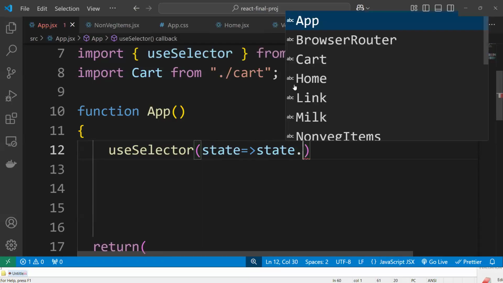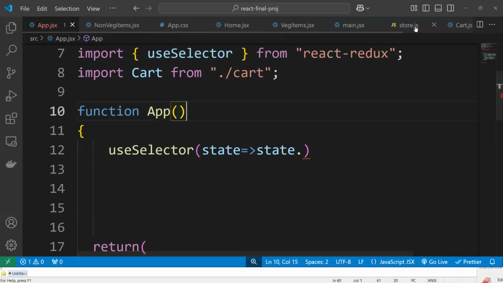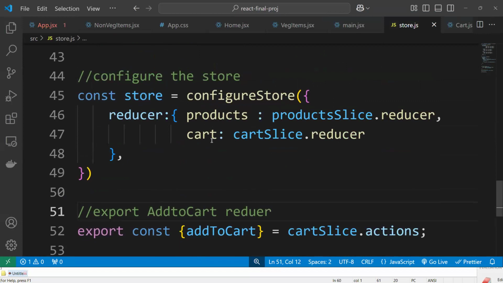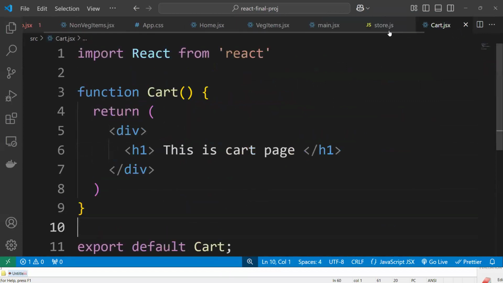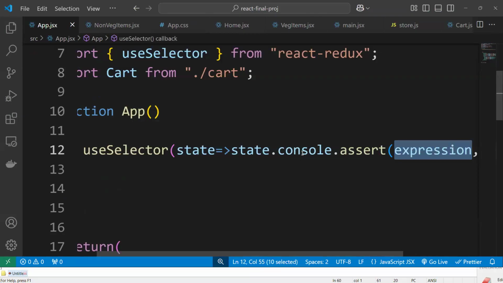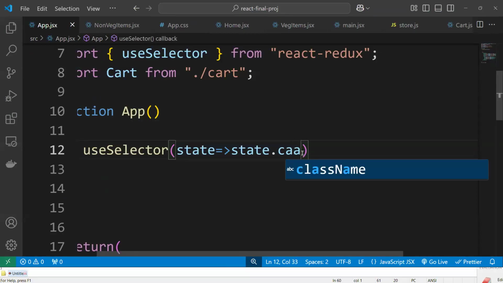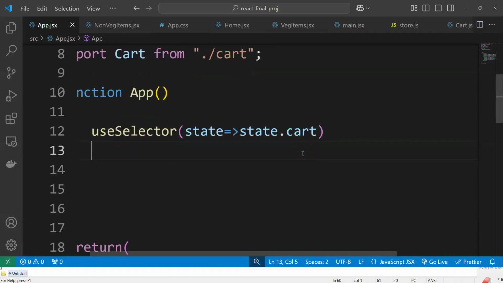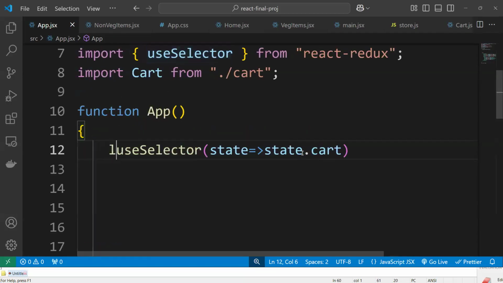See guys, while configuring the store, what variable name did I use? Cart. Cart is the variable name. Here you can go with the page items dot jsx. State dot cart. Then we will get the cart value, guys. That's all. This is how you get the cart value.